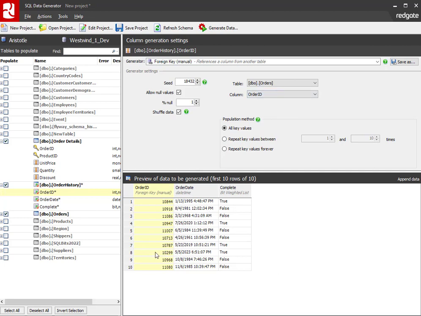So hopefully this helps you understand how Data Generator works with foreign keys. And if you've got questions, please feel free to reach out and ask.